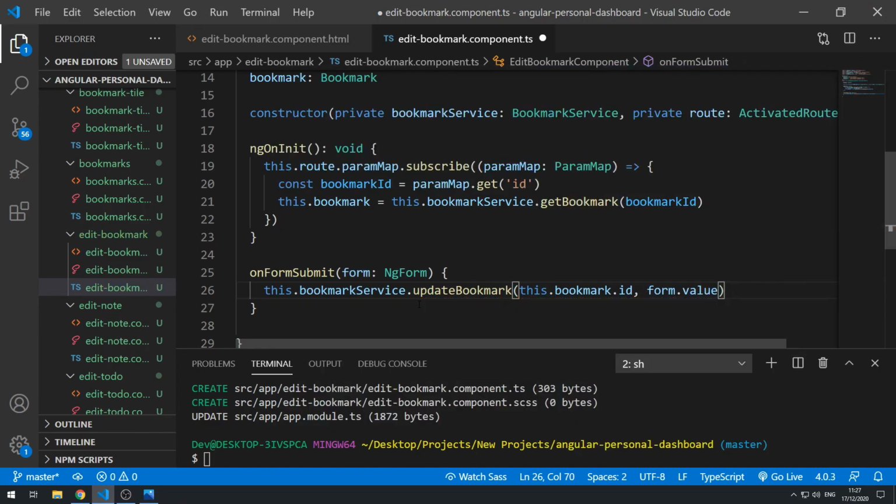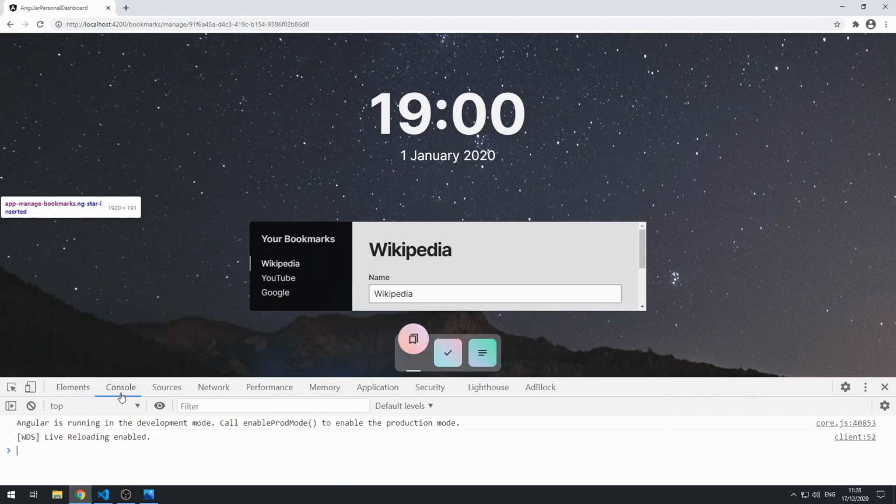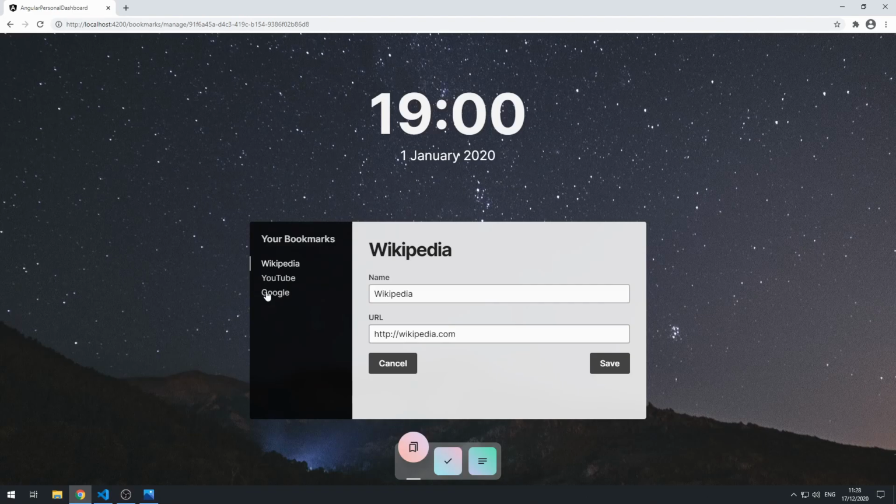Okay, so let's save this and let's go back to the application and click on Wikipedia. Let's try and update the URL. Let's change this from .org to .com. All right, and let's save this. Okay, and if we go to the console, there are no errors. That's good. And if we change the route, and then we go back to Wikipedia, it's still .com. That's pretty good.